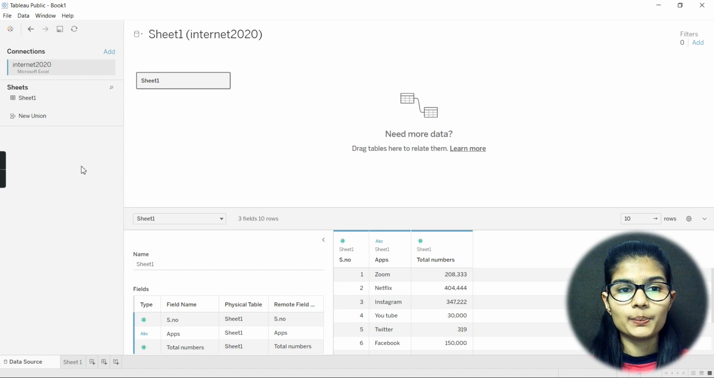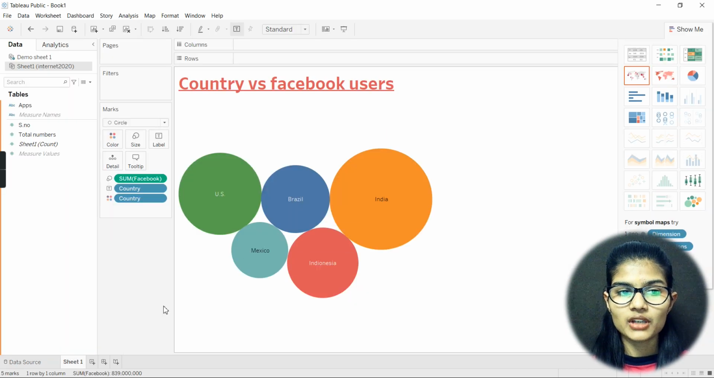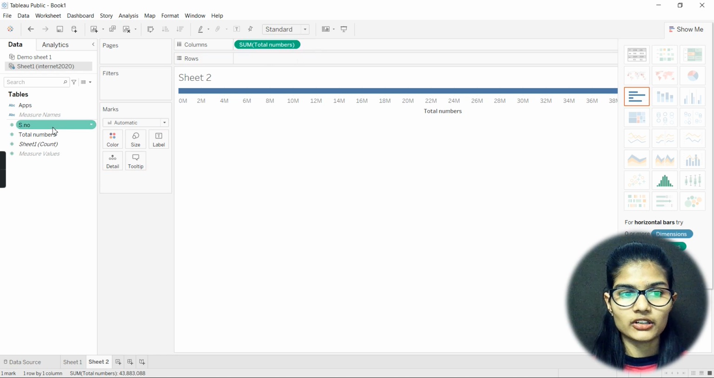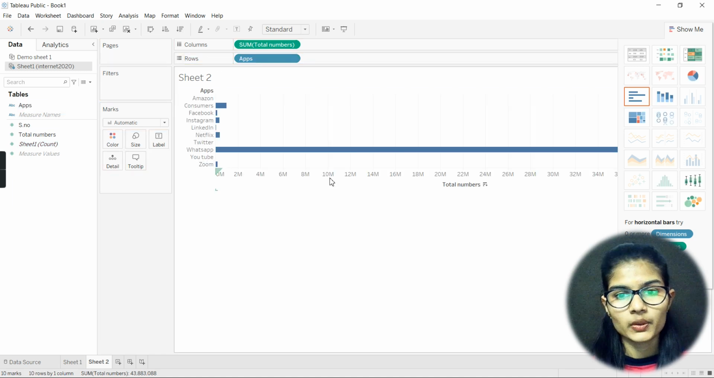Now, here is my other sheet. This is my Sheet 1, which is already made here. If I click on Sheet 1, this would be taken up. And I'm going to go over this second one. What I'm going to do is make a plot for that. So the total numbers can go onto my columns, and your apps can go onto my rows. Right, so these are the things, and let's say I want to make this one.